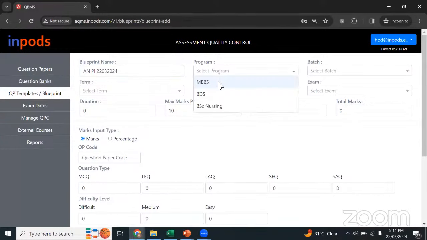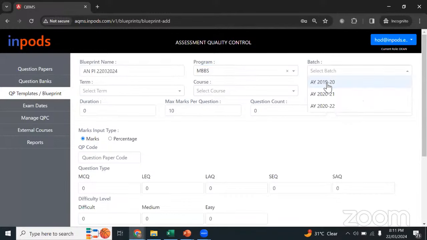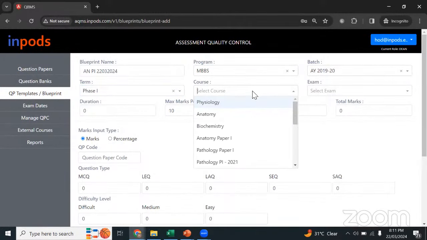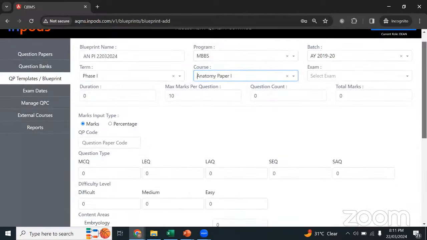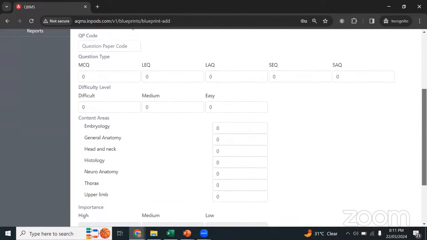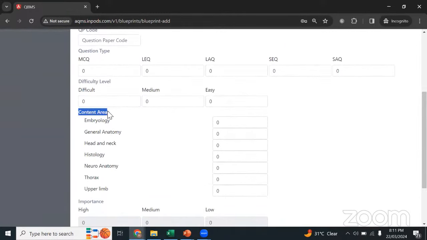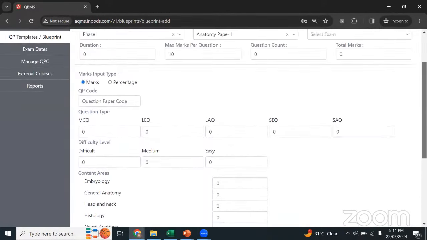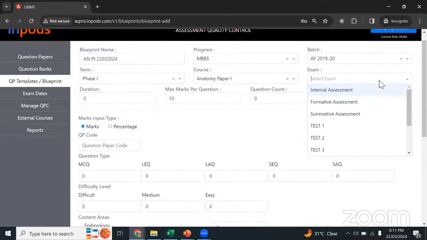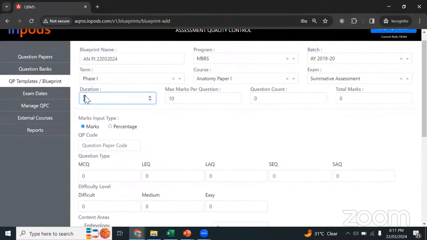Blueprint Creator can select program, the batch, term, and these are the course list. And based on this course selection, at the bottom, these content areas, the topics will reflect. Right now I have selected anatomy paper 1. So the duration can be in minutes.